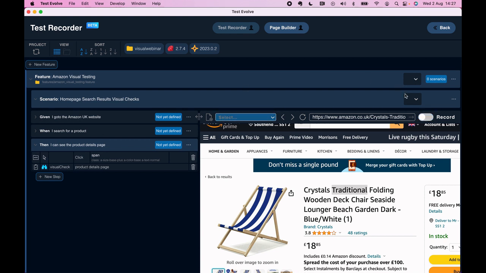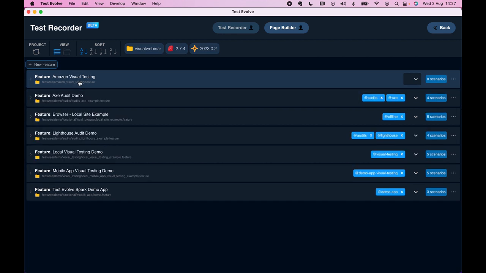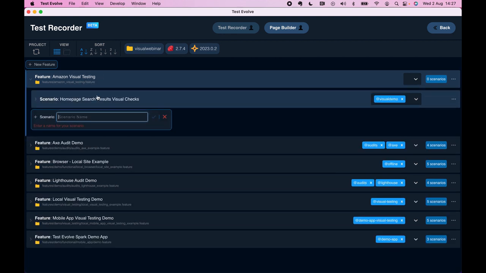And I can tag this if I want. So I can tag this for test selection. So we'll call this at Visual Demo. Enter that. Okay, so I've now got a tag against my scenario. I can tag across at the feature level as well. All right, so we now have an additional feature with a scenario.